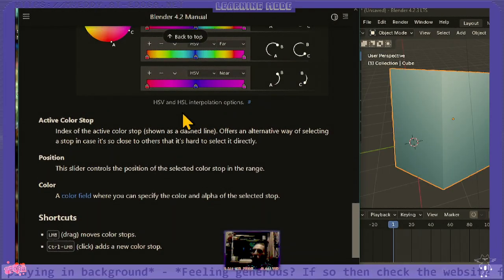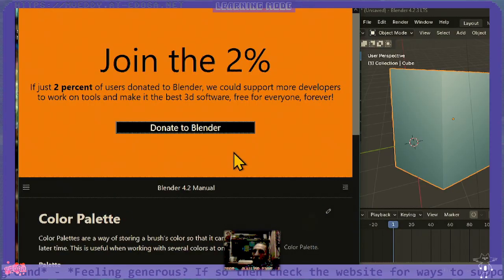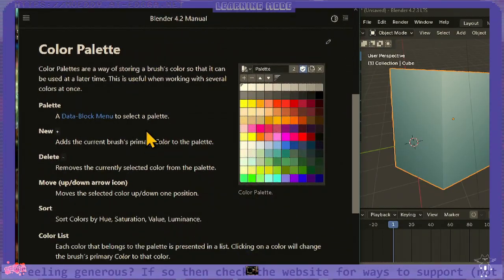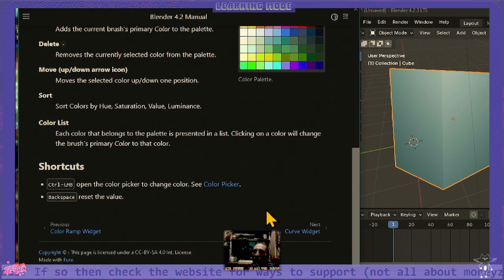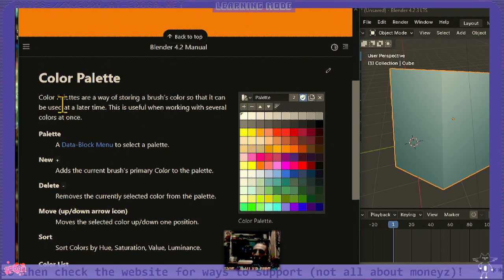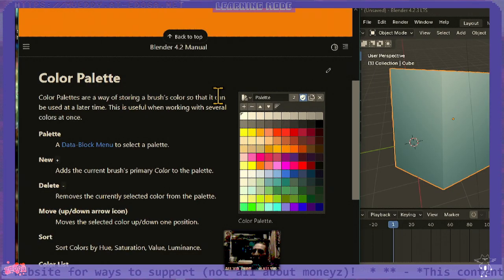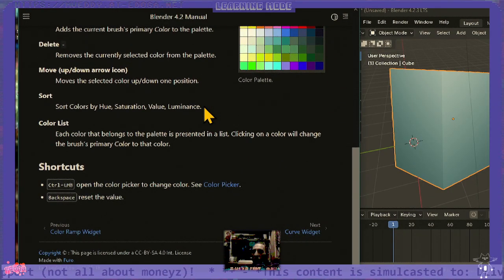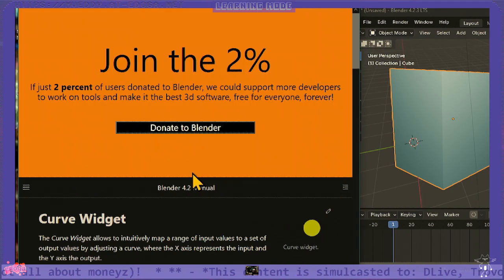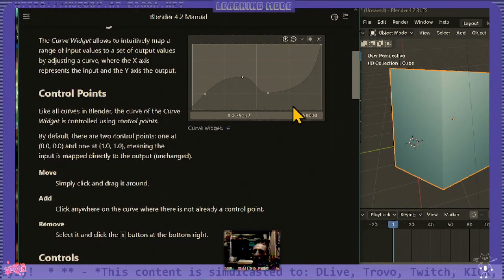I'd like to go through all this really in detail, but I'm also hoping that I might just be jumping over some of these. Color palettes are a way of storing brush color so that it can be used at a later time. Okay, palette, or sometimes called swatches. Curve widget, okay, control points, the curves.